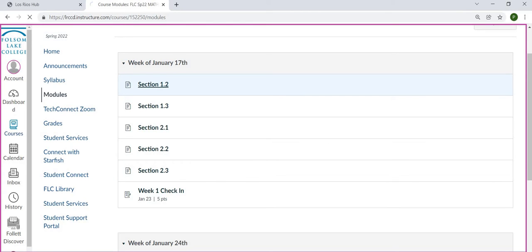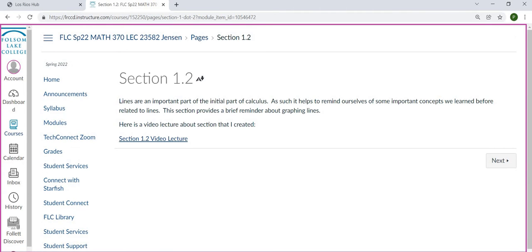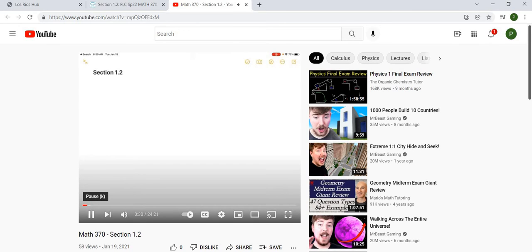In each section, as I open it up, I explain what's going on in this section, and I have a video lecture that, as you click on it, will bring up the lecture. It's me talking you through this section, going through the information, working some examples with you that should help prepare you for the homework.